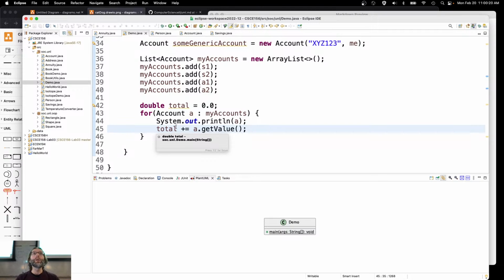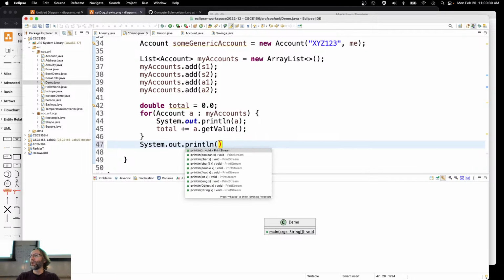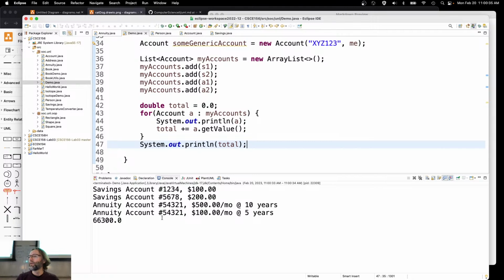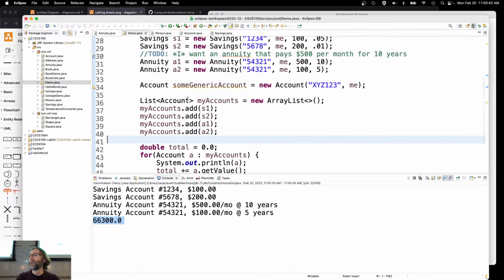I can now introduce loans. What's the value of a loan? It's a negative value, right? You owe $60,000 or something instead, right? But now I can actually treat them all the same and get how much am I worth right now total. What is this going to be? Right. I have $66,300. Cool. Right. It's all fake money though, of course, right?